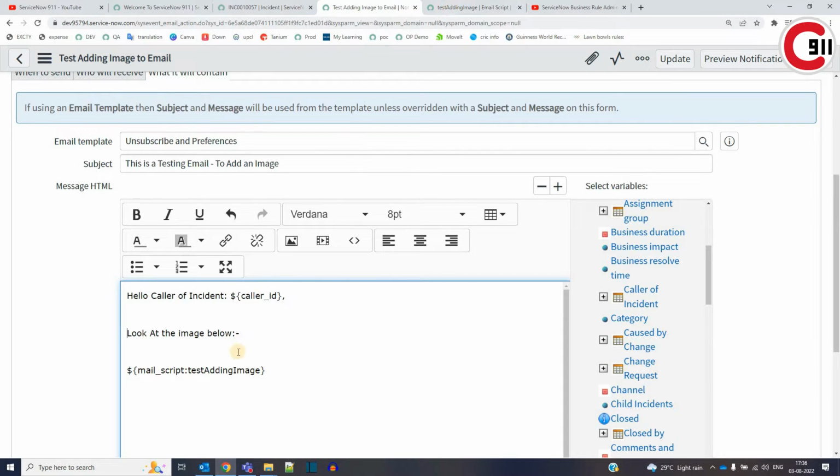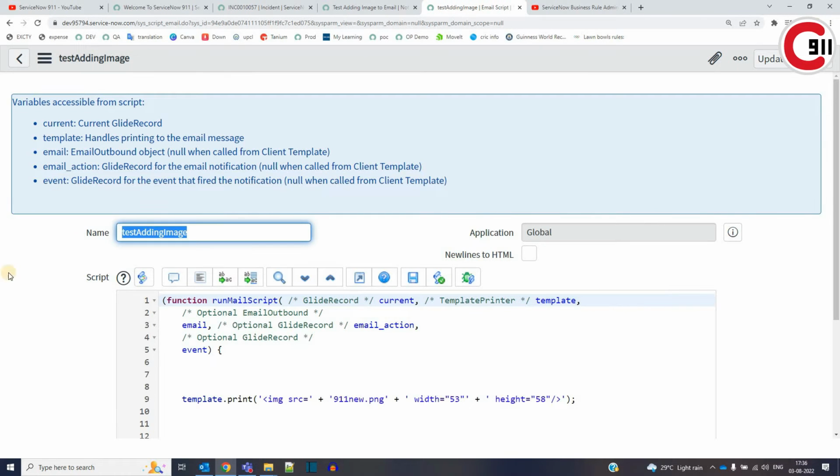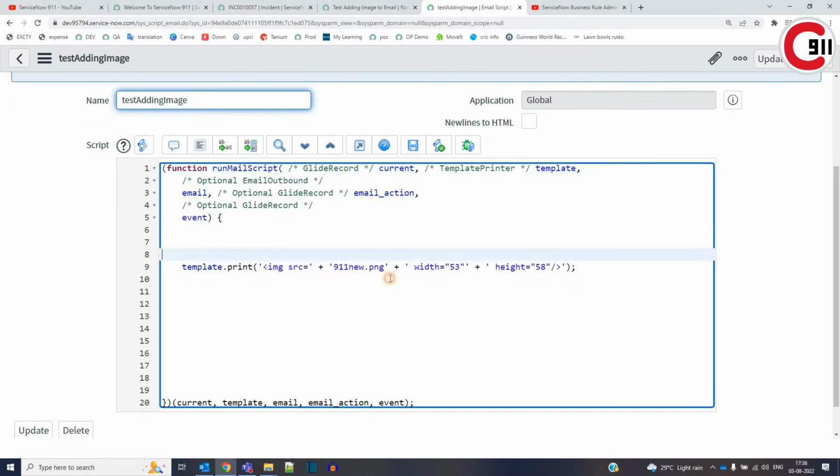Now let's go to the mail script, that is test adding image. This is the mail script, test adding image. A simple print here, template.print, and in the print, you see what I have written? I have written image source is equal to the name of the image, okay? And then you have to provide the width and height of the image. So this is the format.